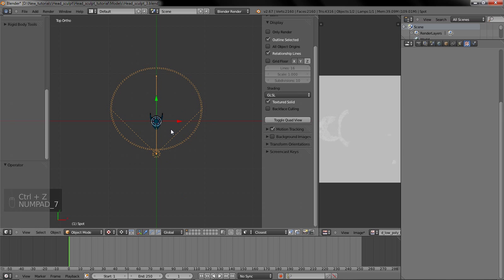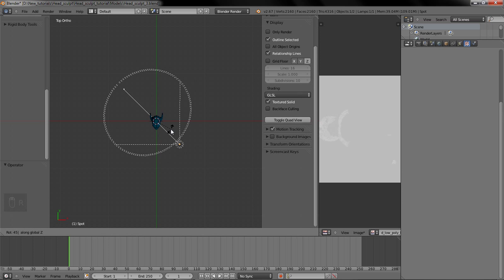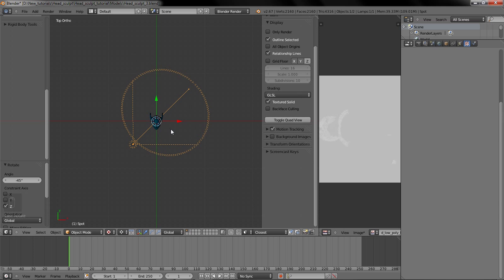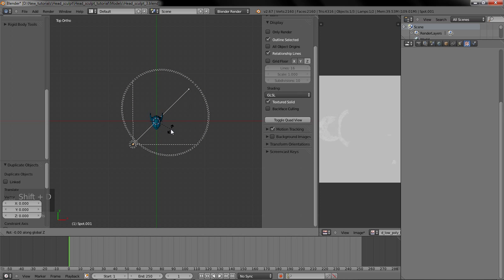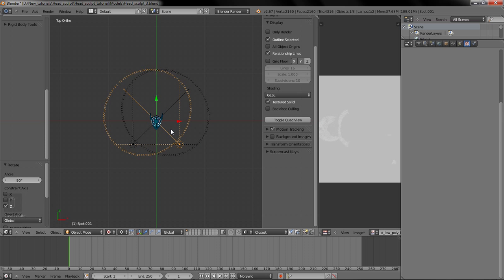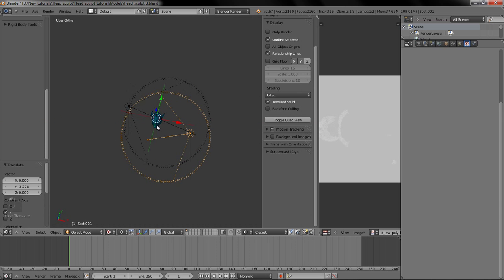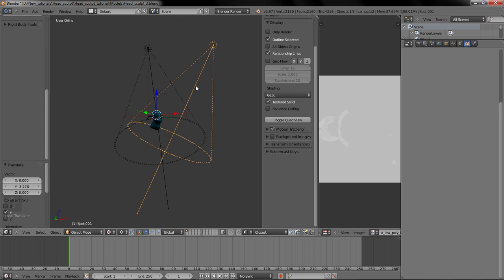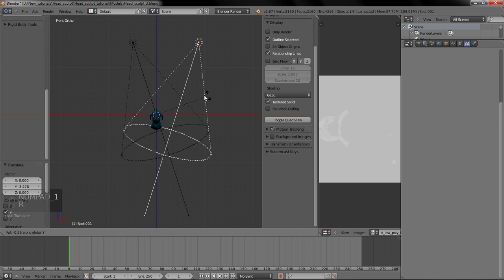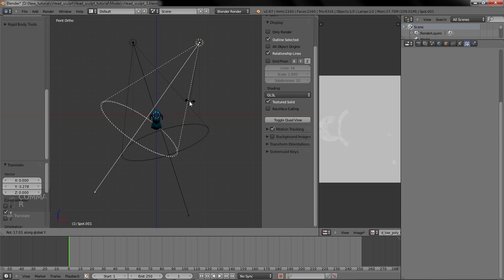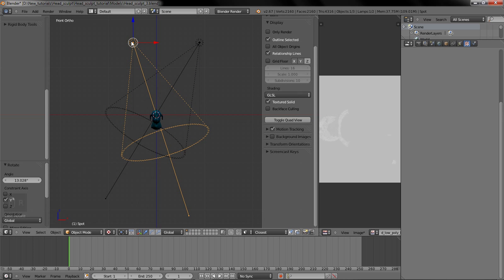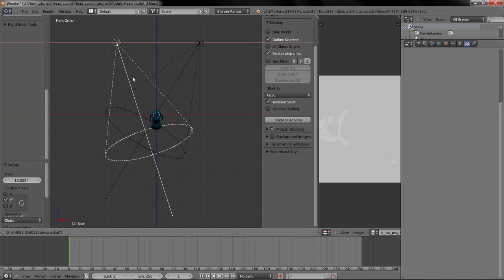Let's just undo that real quick. R, Z, and then negative 45 degrees. And then what we're going to do is duplicate that, rotate it 90 degrees, and then maybe pull it out a little bit. Rotate that around, hit comma. Rotate that around the y-axis maybe a little bit. Same with this, just move it.